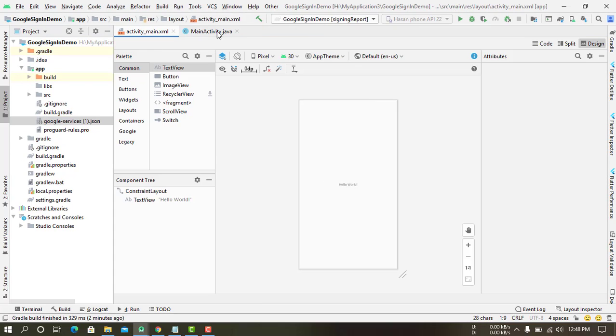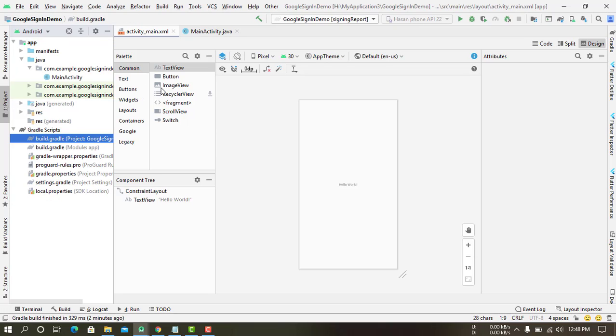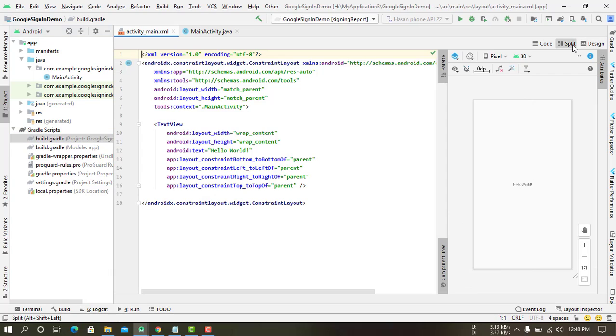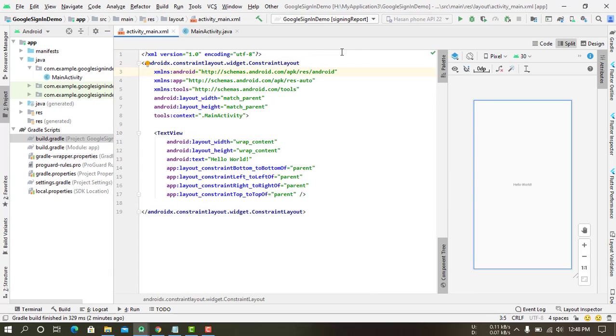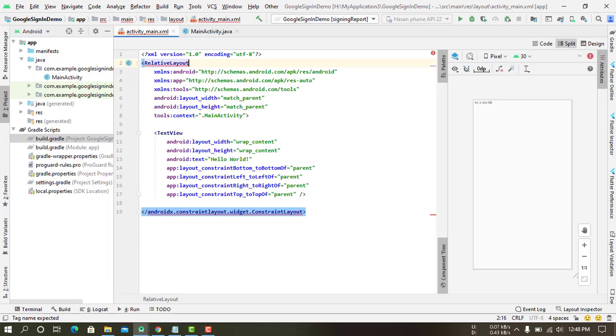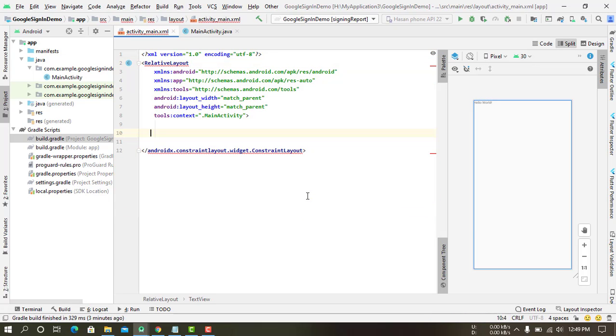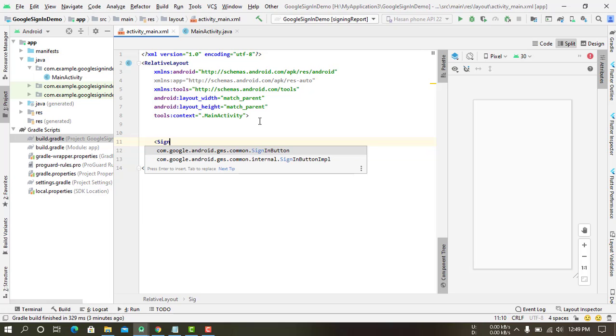We now design our main activity XML code. Sorry, we click and change project to Android view. We go to our XML code in split view, and by default there is a constraint layout. We just replace it with relative layout. Then we delete the text view, keeping the last closing tag of the relative layout. And we just use a button, the sign in button.